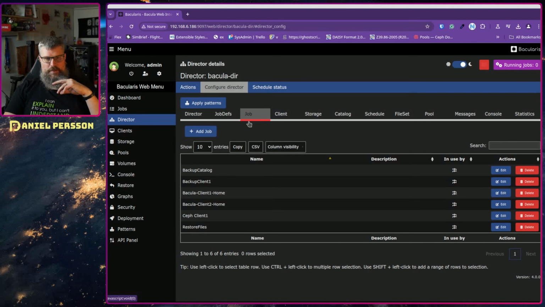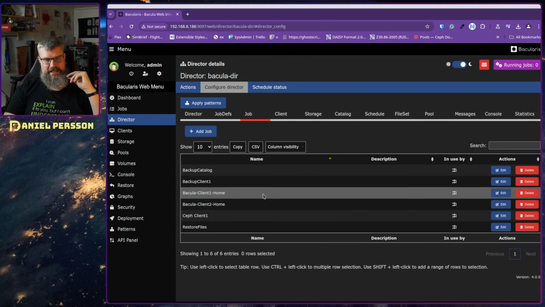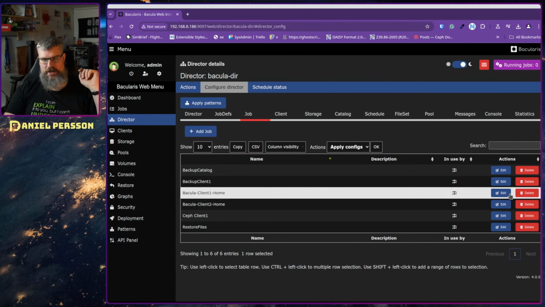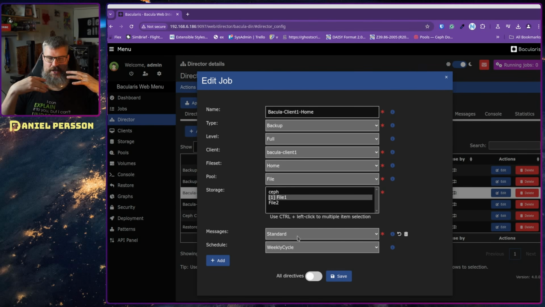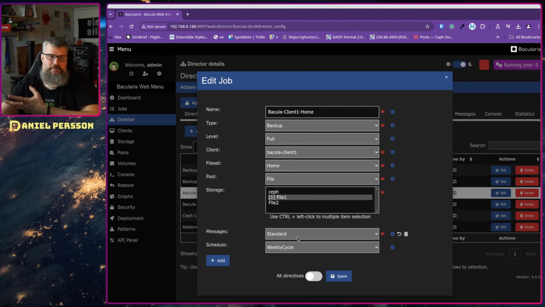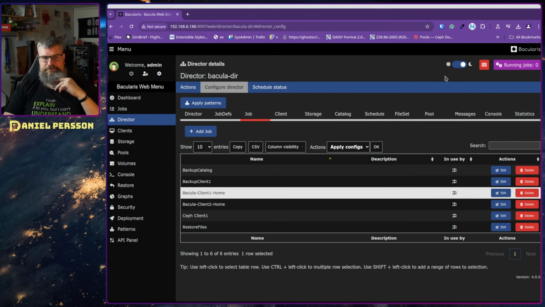And then if we look at the job, which puts it all together, and we look at the Bacula client home backup schedule here. So this is a backup of the level full of this client, file set home, and then we back that up to this particular file on disk, and it should use this weekly cycle. And the messaging, if something goes wrong, should be the normal messaging. So it will send emails if anything goes wrong and so on. So you can set up a lot of different ways of sending messages as well if something goes wrong. So that is the setup for the backup.